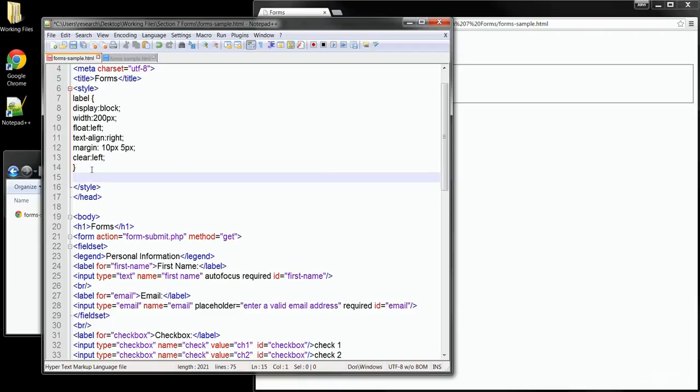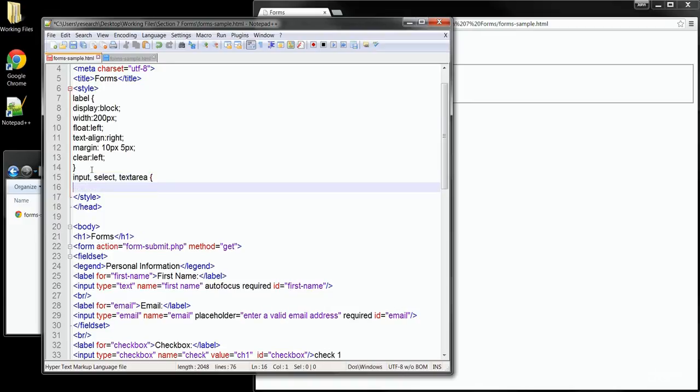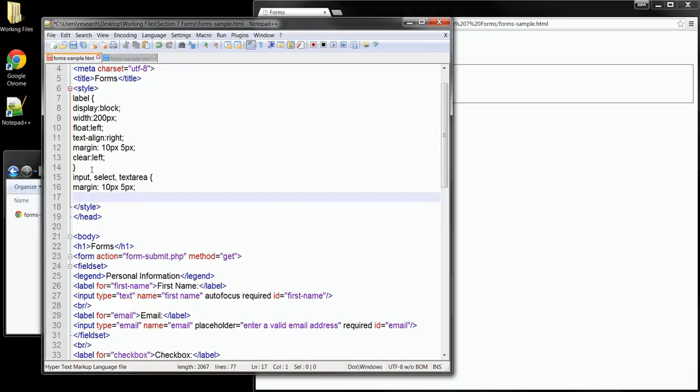The first thing I want to do is take all of my input, select, and text area form elements and add some margins to them. So we'll create a combo style with all three selectors. And I'll set the same margins we did onto our labels. 10 pixels on the top and bottom, and 5 pixels on the left and right. Now we want them all to line up, so I'll use a vertical align of middle.